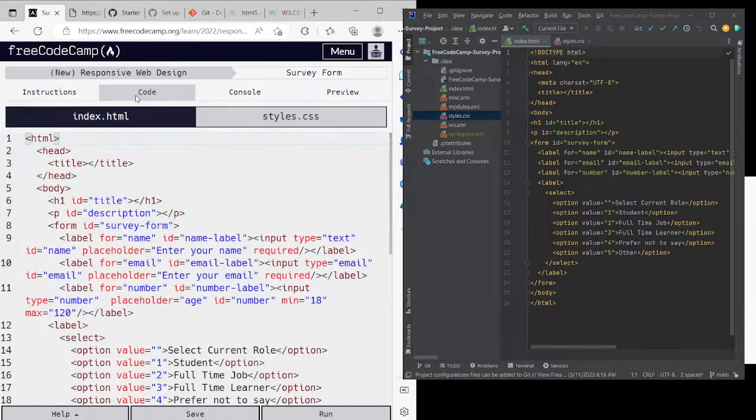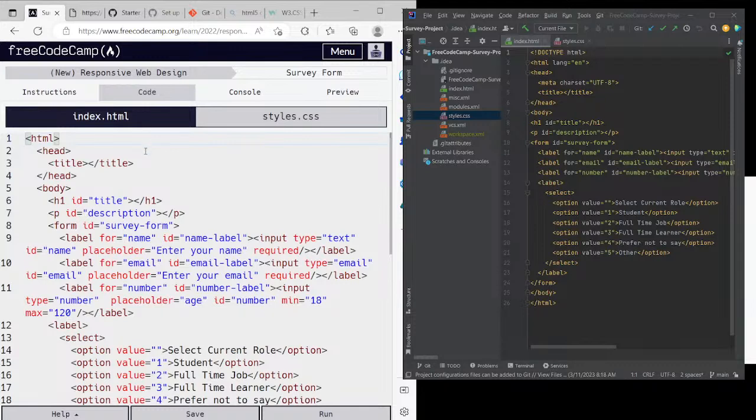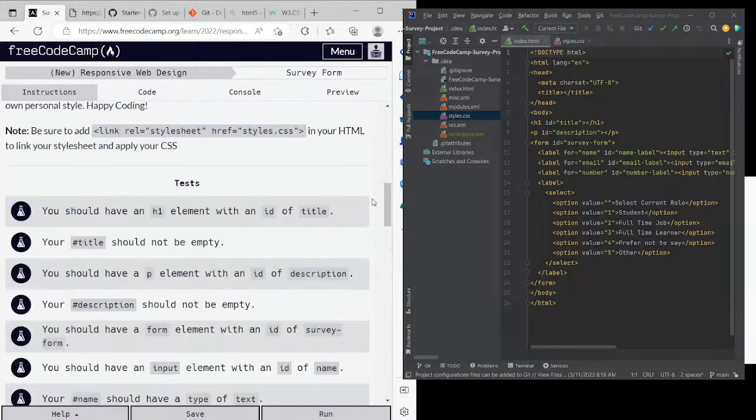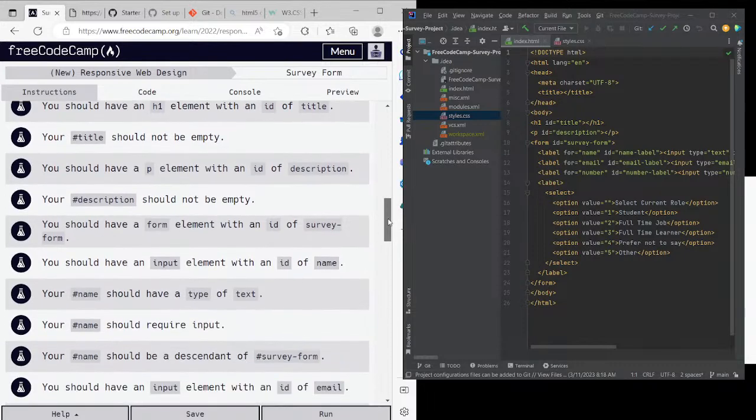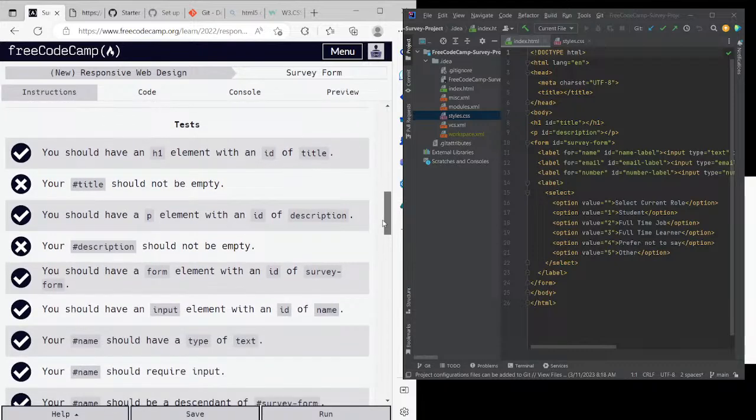So let's go back. Each one element with an ID of title. It said that wasn't achieved. An ID of title. But there is one with an ID of title, so I'm not really sure how that's an issue. Oh, that's what it is. So it has certain checkboxes, so wherever they have checkboxes, we pass a test, and wherever there's X's, we fail the test.